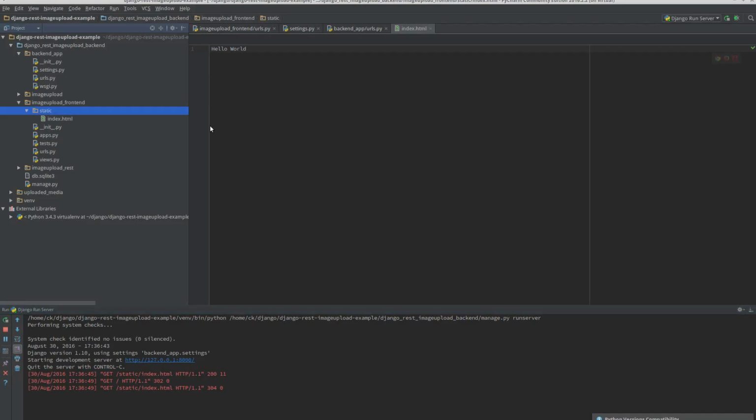There we go. So now if we access this page, we are redirected to static index.html, and now this index.html will be where we're gonna write our front end, and that's gonna happen in the next step.